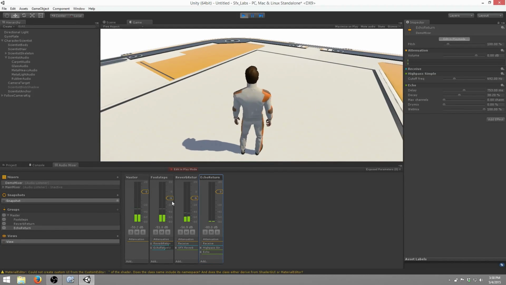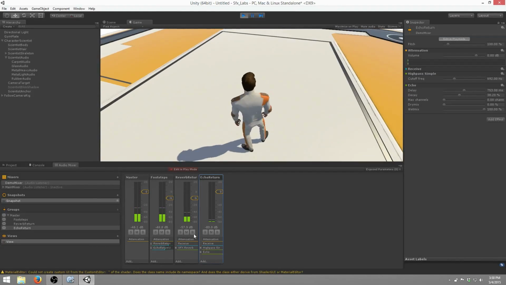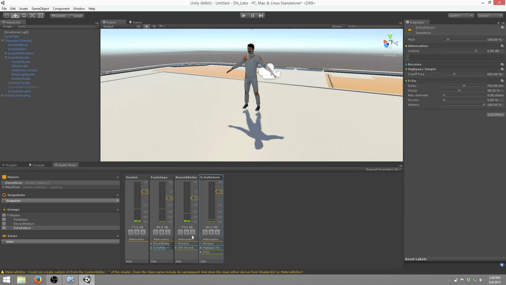But I just wanted to show you guys a little bit of some of those mixer routing tools, the send and receive effects, the reverb and the echo. Hopefully that gives you some cool stuff to play around with.